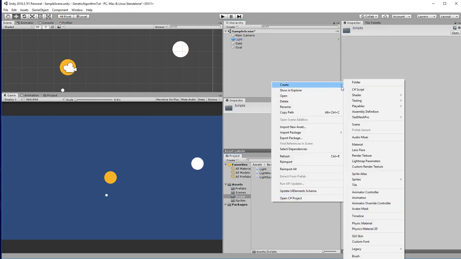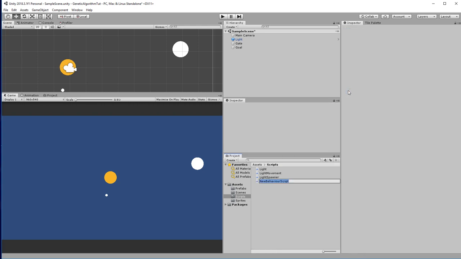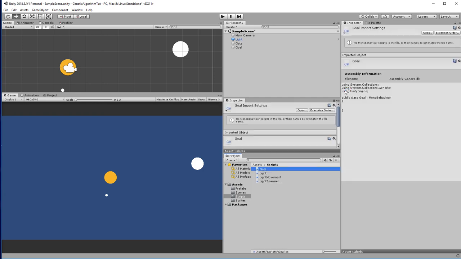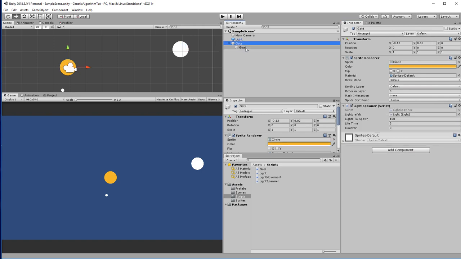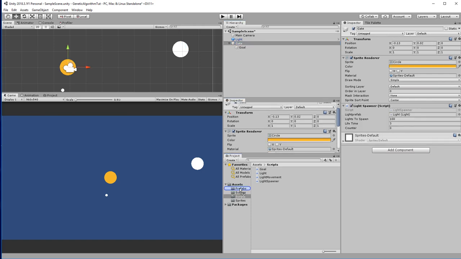We are not going to put anything inside there, so just right click, create C# script, call this one goal, and drag it onto the goal. And I can also get the goal and drag it onto the gate, so it's now a child of it, and get the gate, drag it into the prefabs folder.